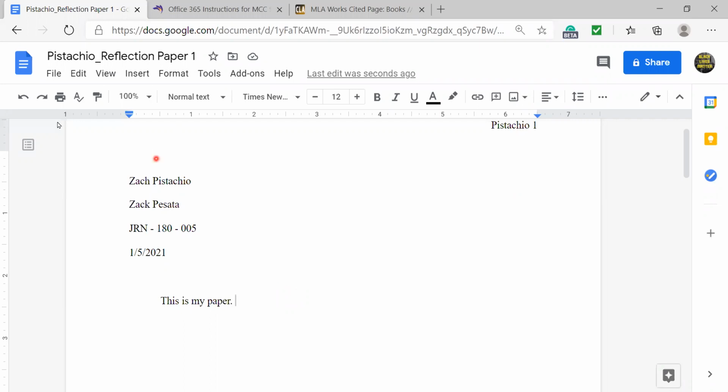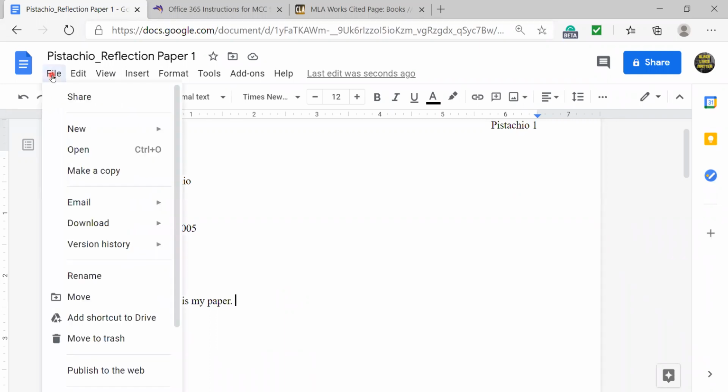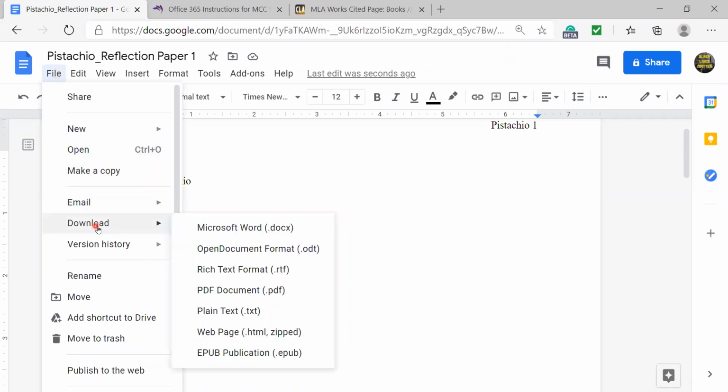To download it, you're going to go to File. Now you would think it's Share, but don't. Please do not paste a link to your document. You need to upload the actual document, so you need to download it. Notice when I go File, Download, you have all these different options. Remember, for us, we're doing Microsoft Word, .docx. So go ahead and click Microsoft Word.